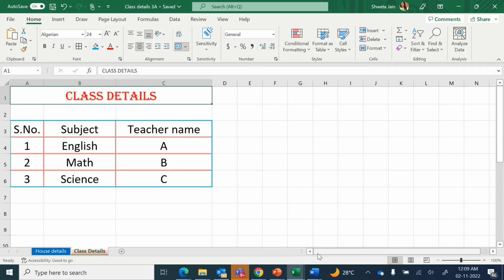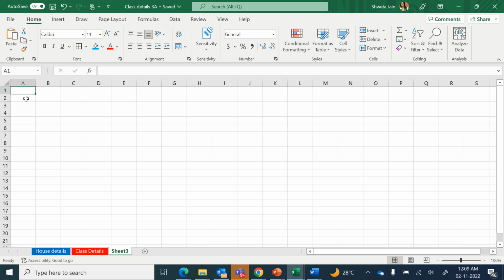Hello students. Last time we had created the class details worksheet and today we'll add a new worksheet and we will rename the worksheet by double clicking here as timetable, and in the cell A1 I will write timetable 3A. Now in the cell A3 I will write day, and below that I will write Monday.